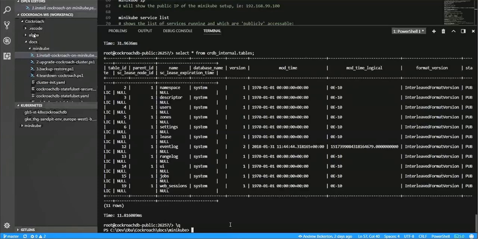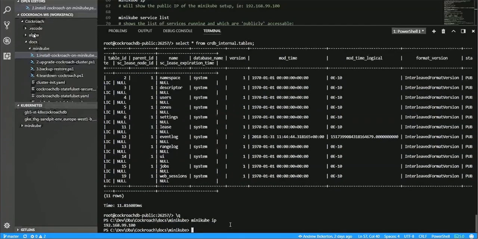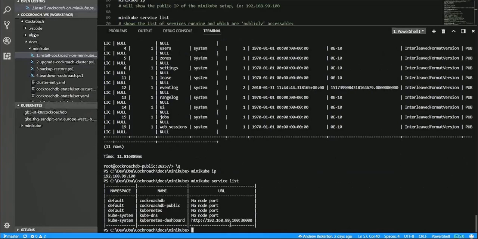Now we can get into how to monitor it. If we go to Minikube IP, this is the IP address on my machine, at least, that it's using to expose out the virtual machine hosting the Kubernetes. And I can turn around and go service list, and it gives me some URLs that I can actually use.